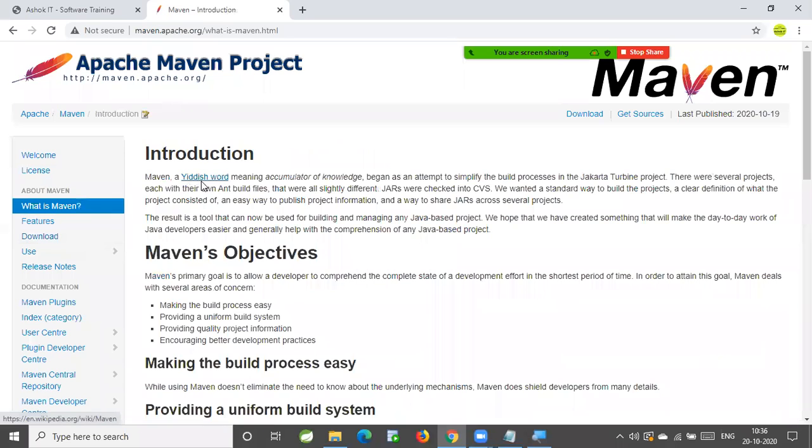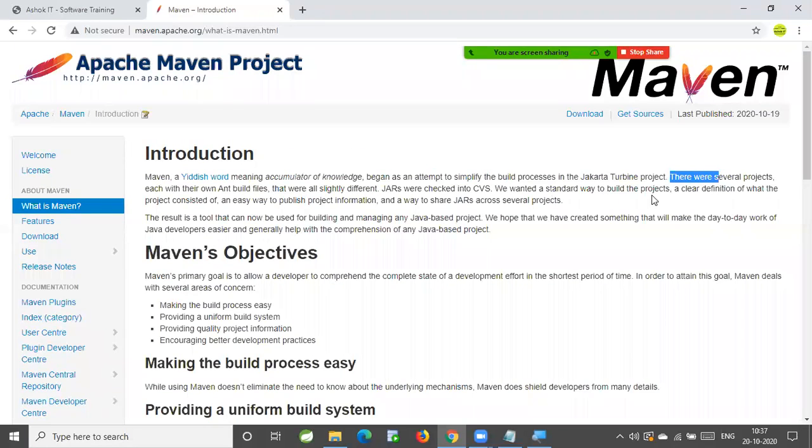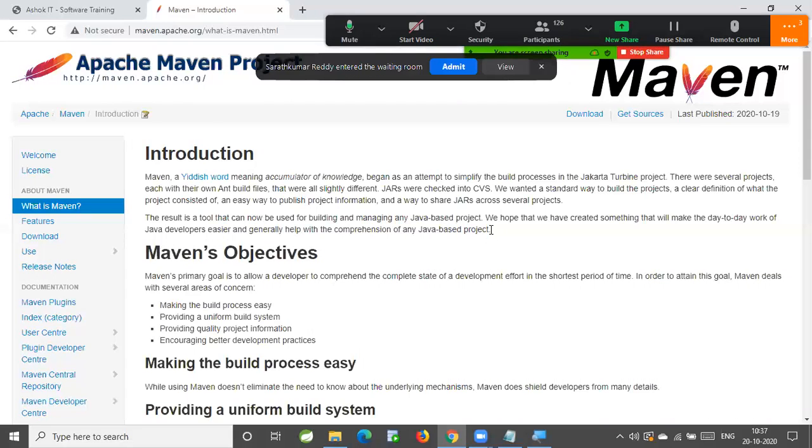Now, what is Maven? Maven is a Yiddish word meaning accumulator of knowledge. It began as an attempt to simplify build process in the Jakarta Turbine project. There were several projects, each with their own build files that were all slightly different. Jars were checked into CVS. We wanted a standard way to build the projects, a clear definition of what the project consisted of. Now it's easy to publish and provide information and a way to share the jars across several projects. The result is a tool that can now be used for building and managing any Java-based project. We hope that we have created something that will make the day-to-day work of Java developers easier and generally help with the comprehension of any Java-based project.